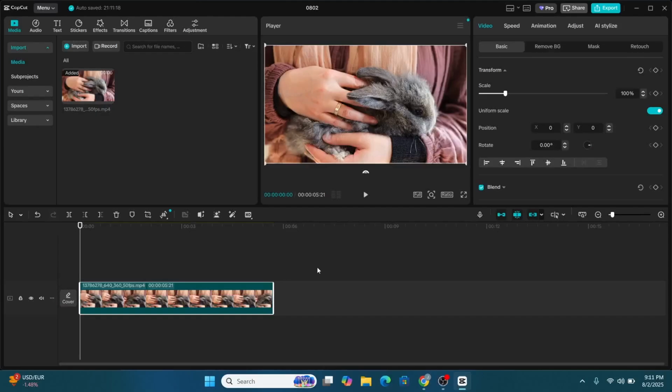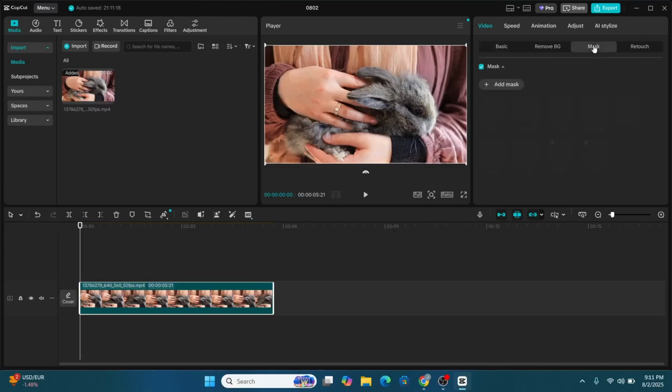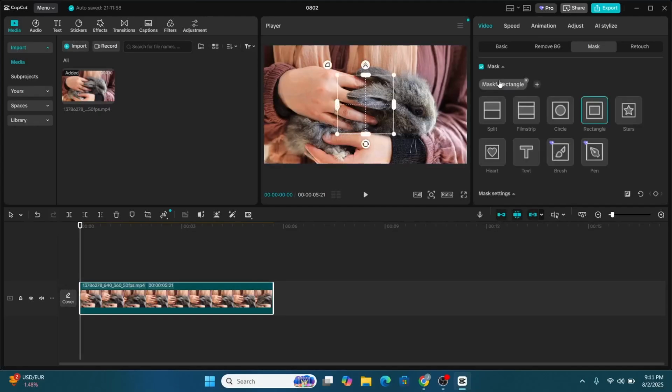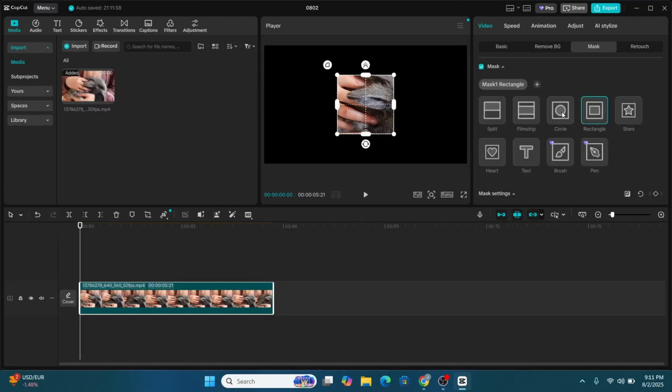Once it is dragged, in the top right corner, you should be finding an option called mask in this section. Look out for the mask option. And here you will be finding different kinds of mask shapes available that you might be interested in. So what you can do is look out for the shape that you would like to add. For example, let me just go ahead and add circle. So you can basically look out for the shape that you would like to add.